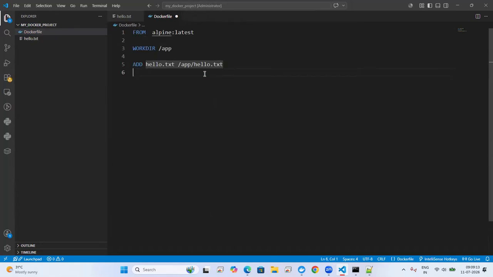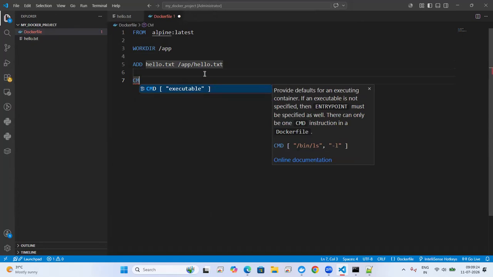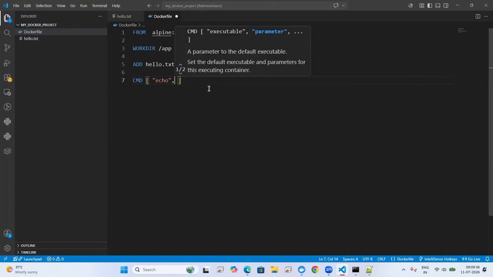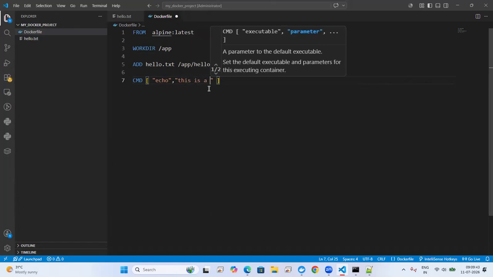This sets the path from source to destination. Now we have another keyword, CMD. CMD is used for the print statement. Here you can write echo, and the second part is what you want to print, like: this is a CMD instruction.